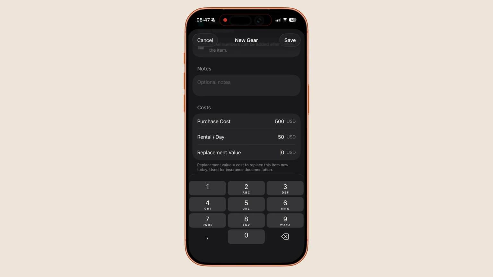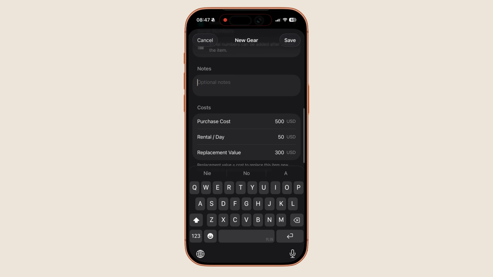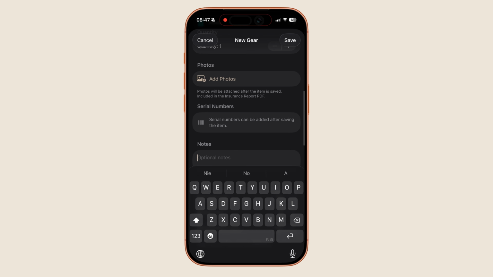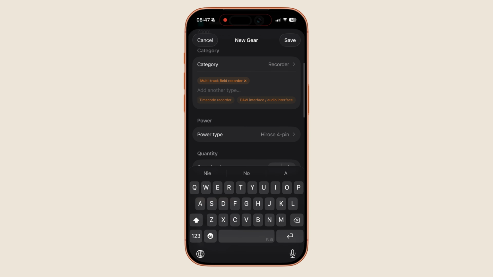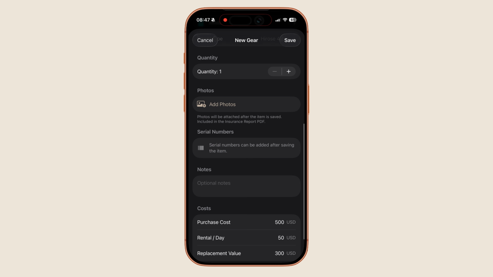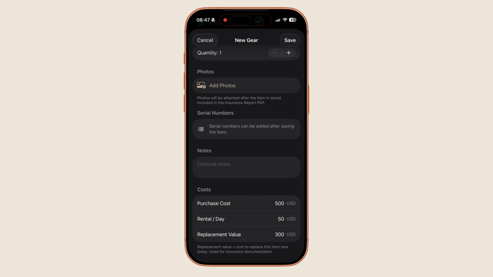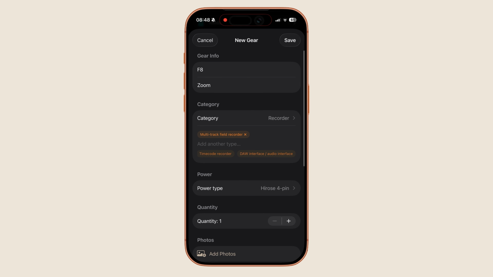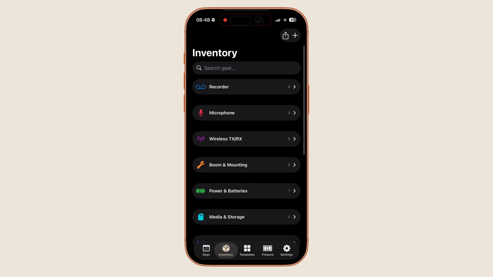Then 3 numbers that quietly do a lot of work. Purchase cost, what you paid. Rental rate per day, and this one's important. It's the price that flows automatically onto an invoice when you rent this item out. Set it once here, and you never have to remember it again. And replacement value. What did it cost to replace today? Which is exactly what your insurance report needs. Save, and it slots into its category.